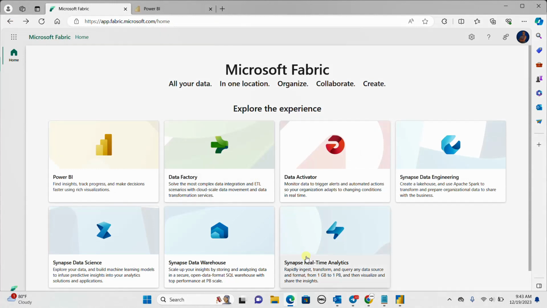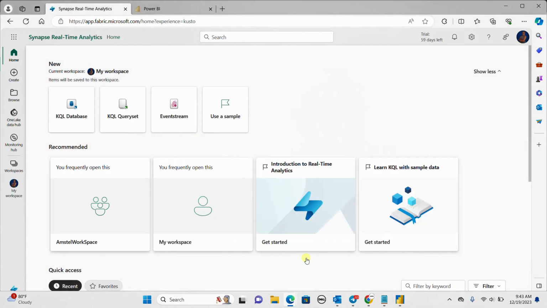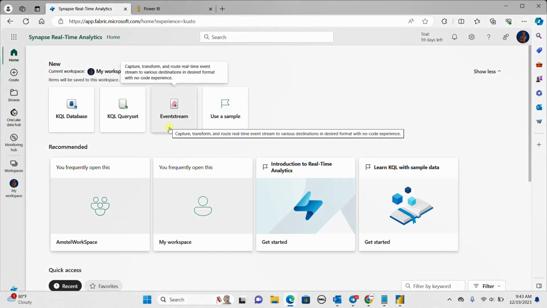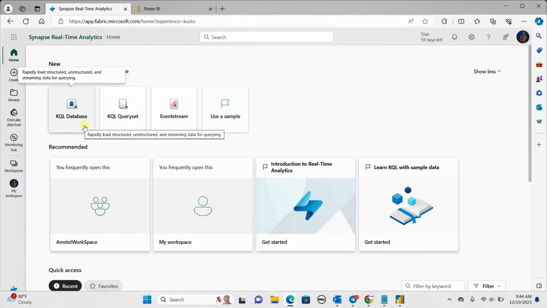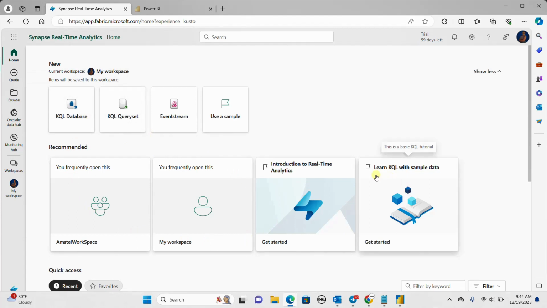And then we have real-time analytics. This real-time analytics works just like the data activator, just that the data activator is still in preview. But then, you remember event stream. So you have event stream. This is an amazing solution for IoT. You have the KQL database. You can create a KQL database. If you want to learn more about KQL, you can get started here.